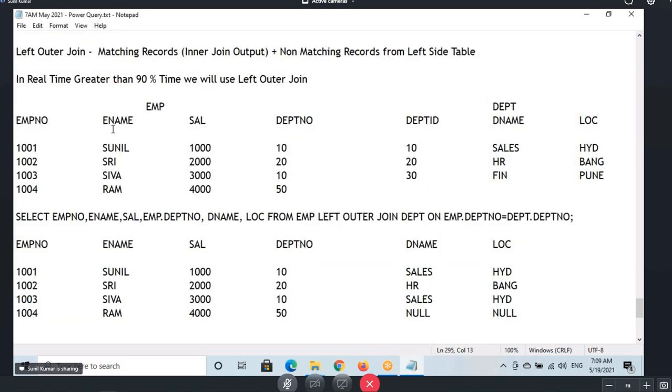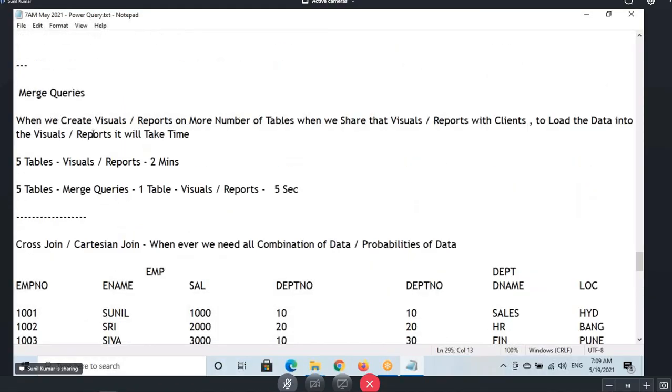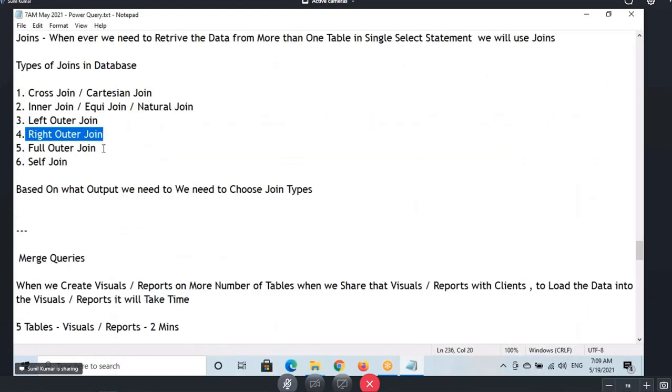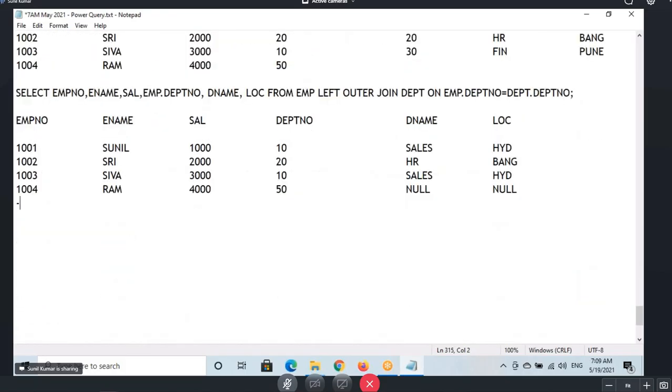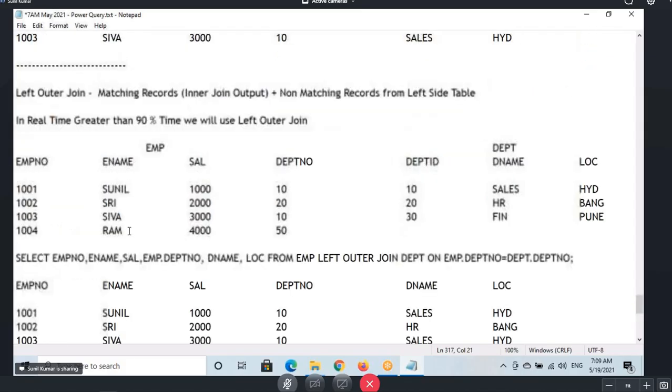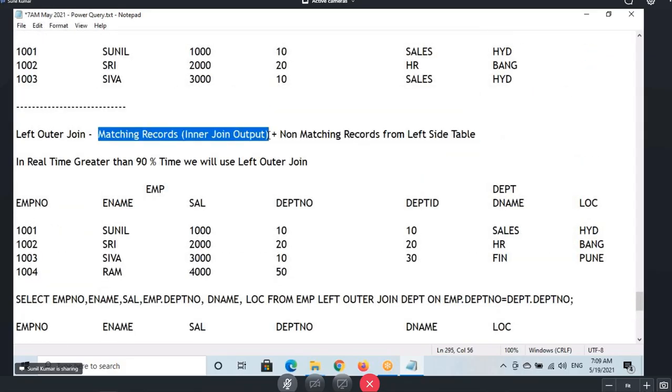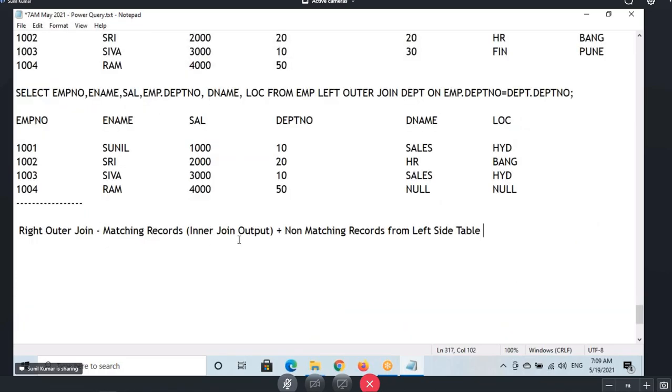Once you are done with left outer join, what is the next join? Right outer join. The next type of join we have is right outer join. Let me explain about right outer join. Right outer join will give matching records, that is nothing but inner join output. Plus, this time it will give non-matching records from right side table. First it will give matching records, then it will give non-matching records, this time from right side table.